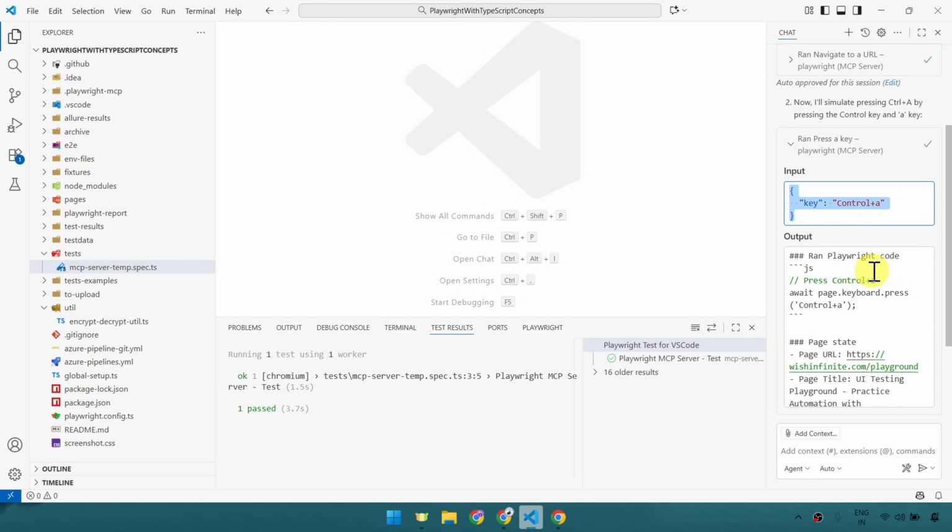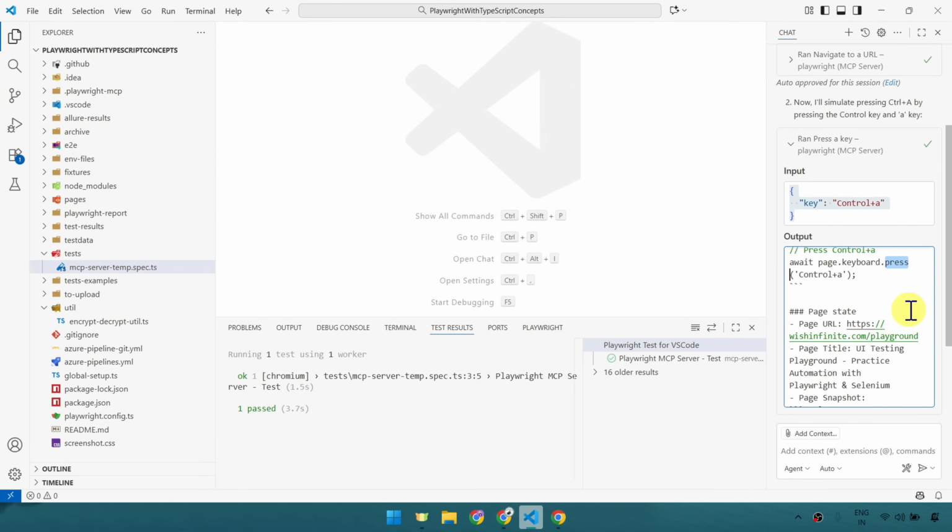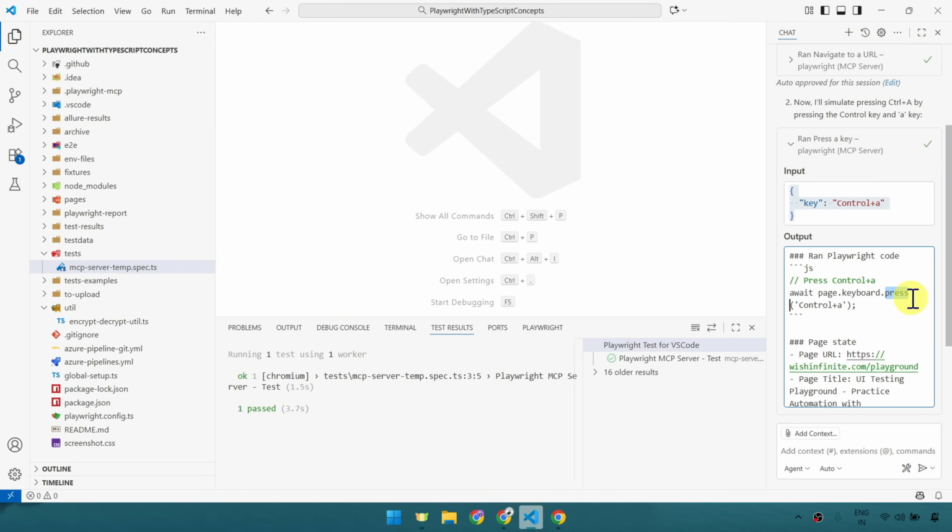And if you will have a look at the output, here you can see that it has used that same method, which is press, and here it is using that Ctrl+A to select all the content on the page. And like this, you can try to press any key combination or any key by just giving the prompt. And here, which tool would it be using? It would be using browser press key tool.